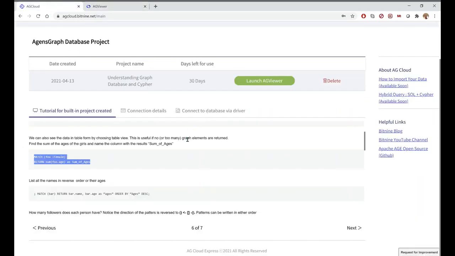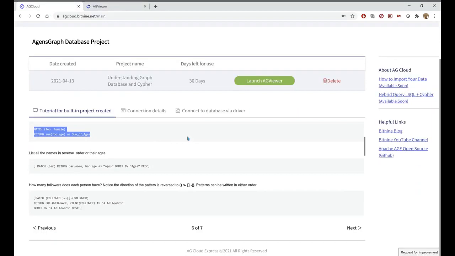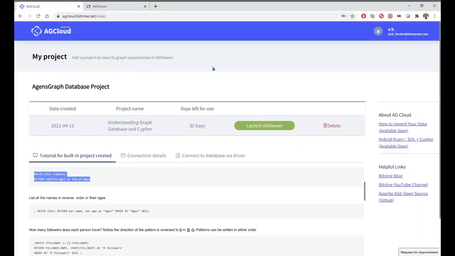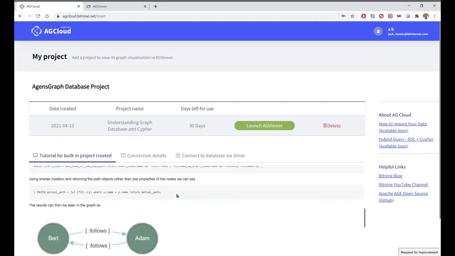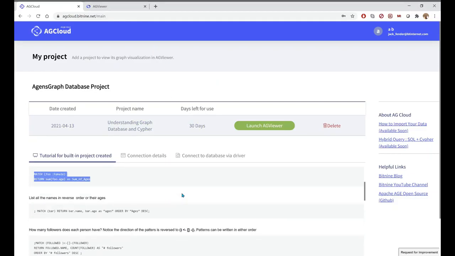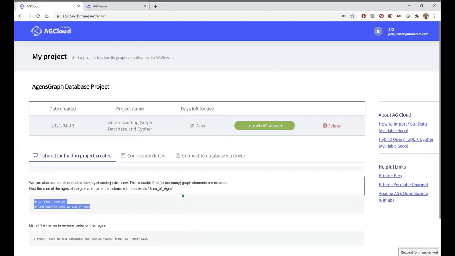So there you go, that's a good introduction to the AG Cloud, the AG Cloud Express, I should say. It's a free product to use. It's got lots and lots of capacity there. You can upload very complex graphs and play with them. It should run reasonably quickly as well. It's got a lot of oomph behind it. And it'll allow you to get familiar with openCypher and allow you perhaps to get familiar with our AG Viewer.